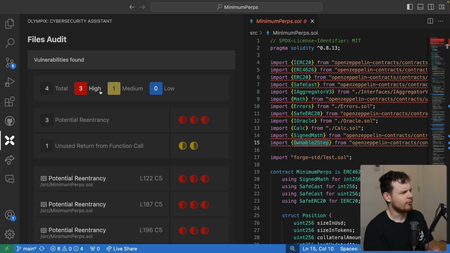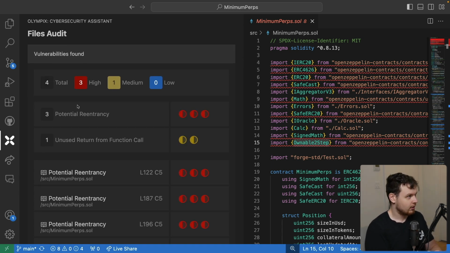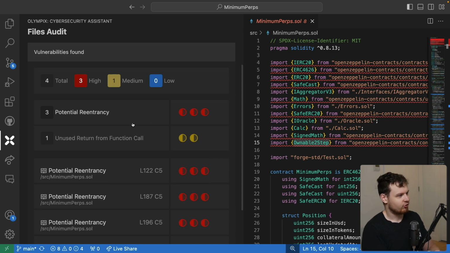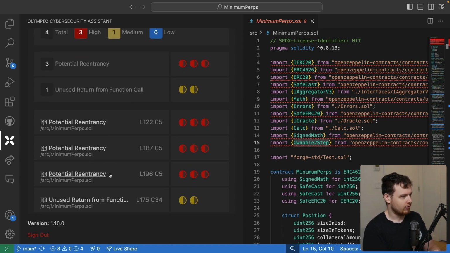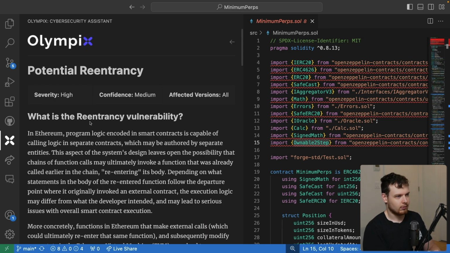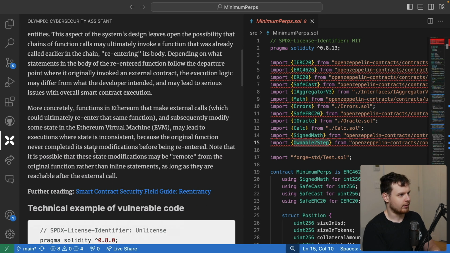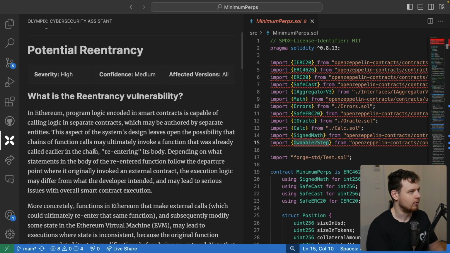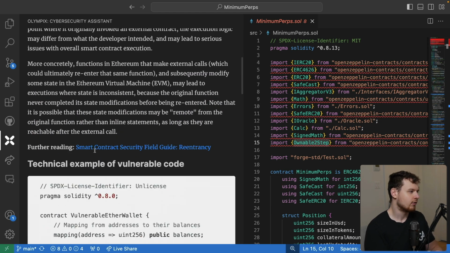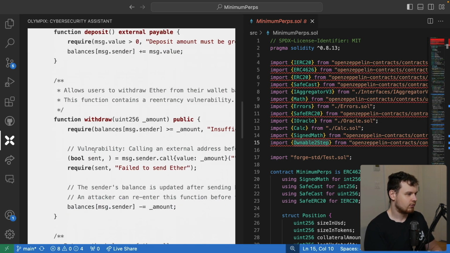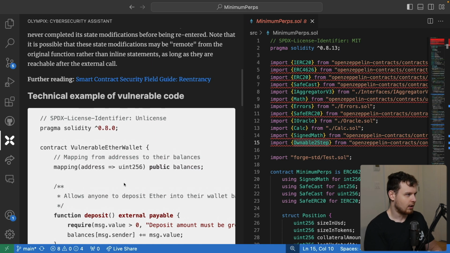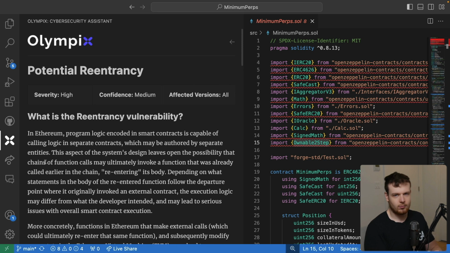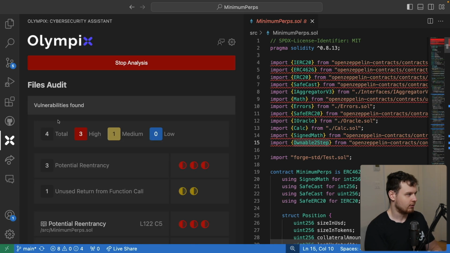Let's see what we've got here. So it seems like we've got 4 potential issues here. A couple of potential reentrancies, and then an unused return value. So let's see, if I click on that, we're basically shown an explanation of, okay, here's what reentrancy is. Okay, so just explaining what the detector is.